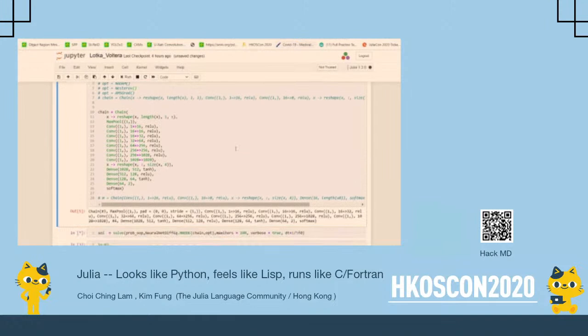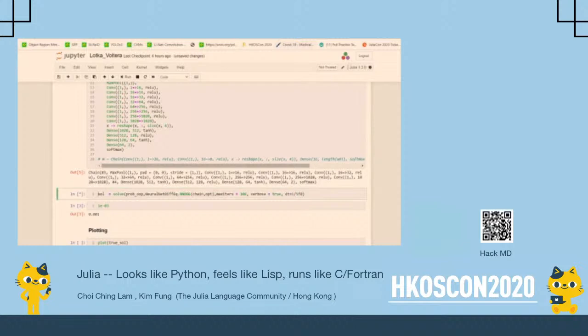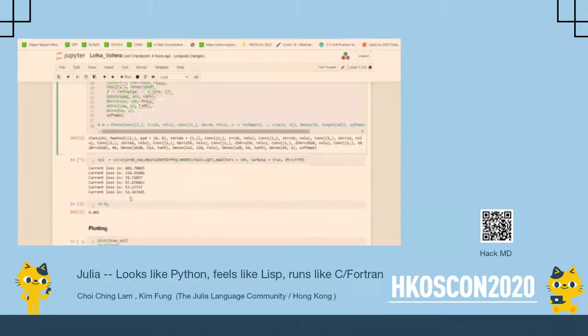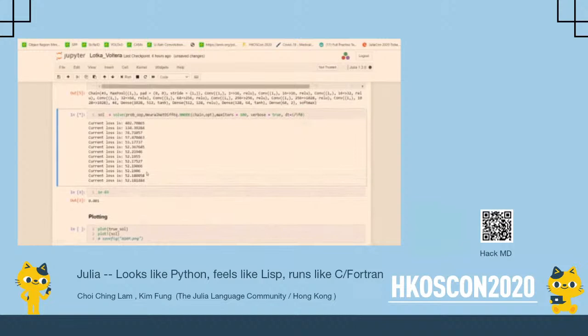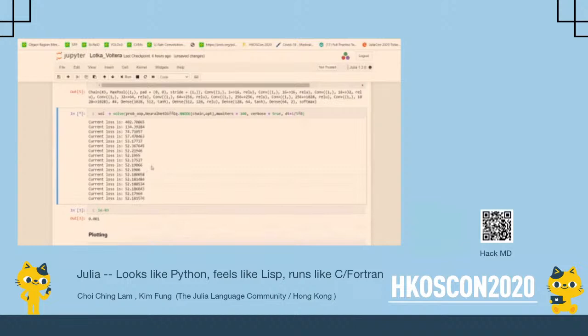Also, Julia is a language that's very easy to contribute to. Because Julia is mostly written in Julia, as long as you know the basics, it's very easy to push some commits and help with their repos. As you can see, it's training. And all the code used in this sharing will be uploaded to our GitHub.